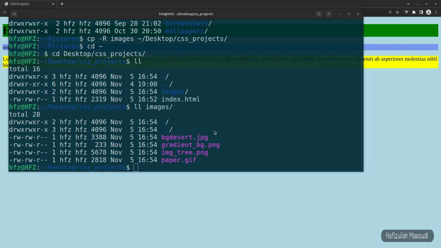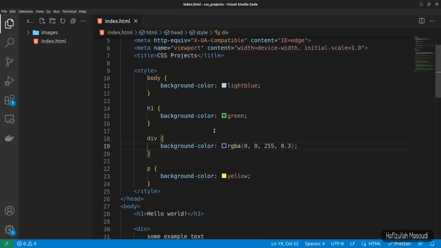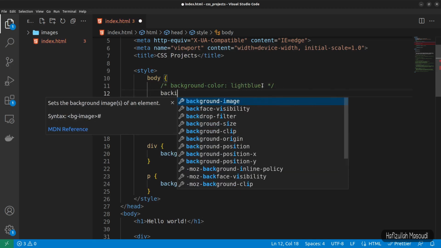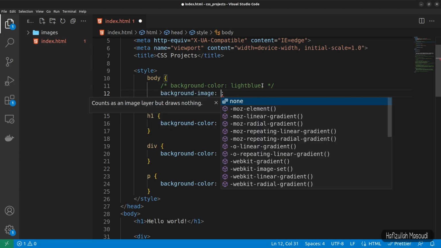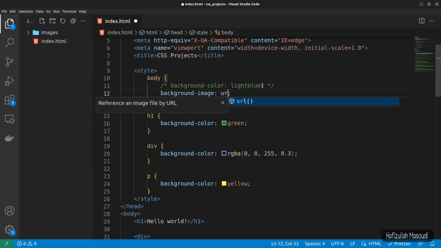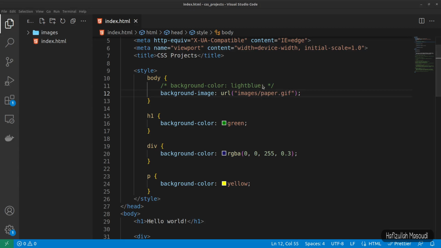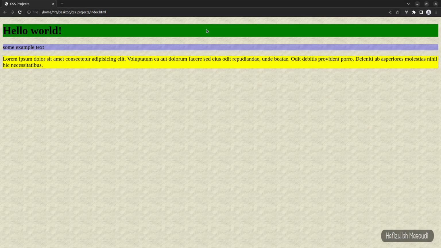Now let's get back to our Visual Studio Code, and in here let's declare a background image for the body. So let me comment this one, and now we can use the background-image property, and to declare an image we can use url, and now we can go to the images, and let's load the paper.gif image. So if we save this now, get back to the browser, refresh, now you can see we have a nice background image.